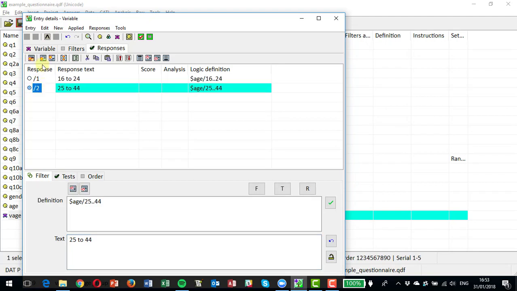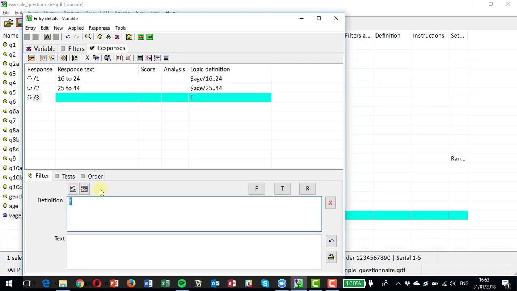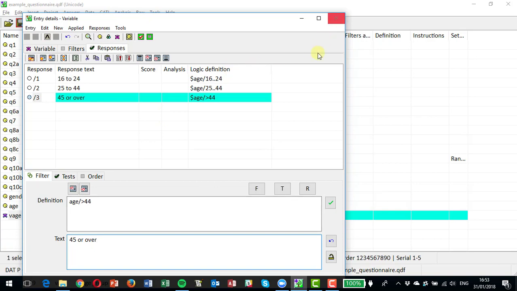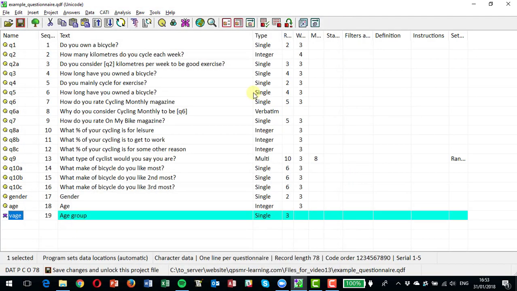And now I want anybody greater than 44 or 45 plus, so I'm going to click age in here and I'm going to type age greater than 44, and that means 45 or over. All right, so that's a little variable I've defined with my age grouped into 3 categories, and I could use that now in tables or to do some analysis within QPS if I wanted to.